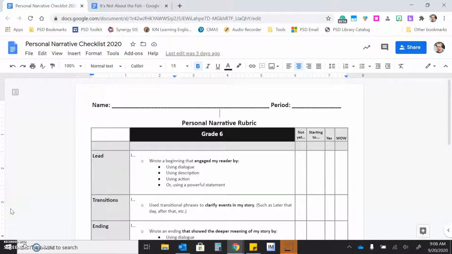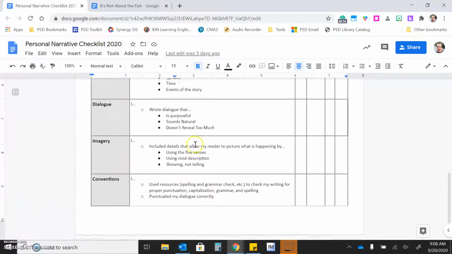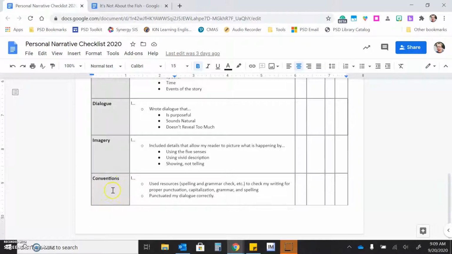All right, so another screencast. This one's going to help us a little bit with our convention section of our rubric. So if this is our rubric, we can scroll down to the bottom. We see we have this convention section.